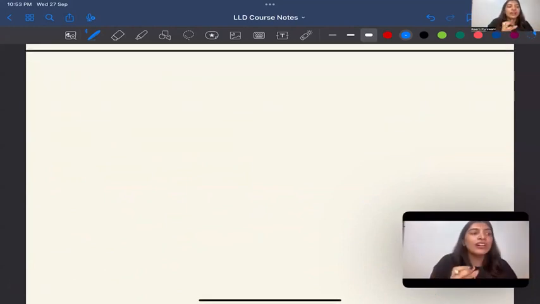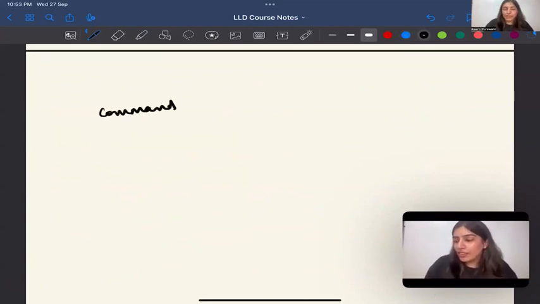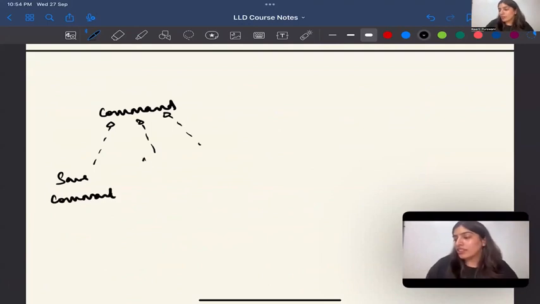Let me give you some more context. For example, now there is a command. I am going to make it an interface. I am going to repeat, guys, relax. Now, there are different kinds of commands that are going to happen. For example, there is a save command, or a copy command, or a highlight command.